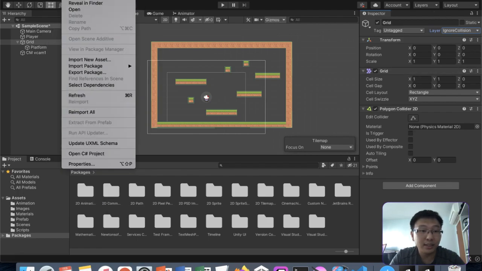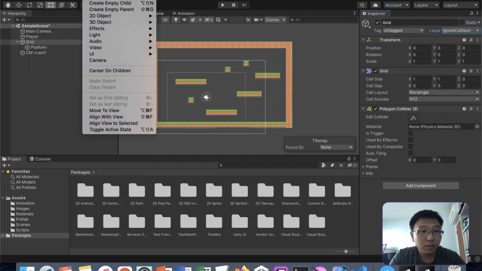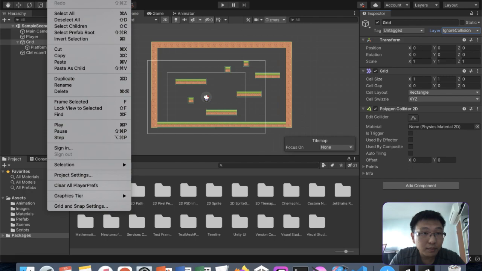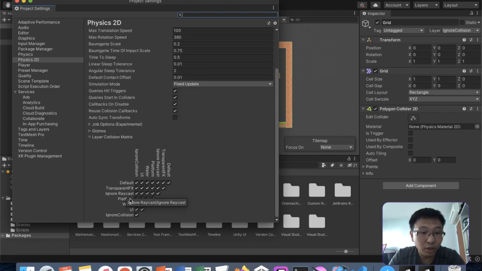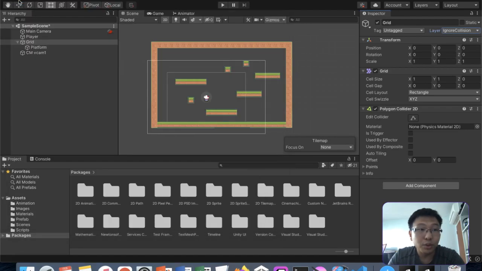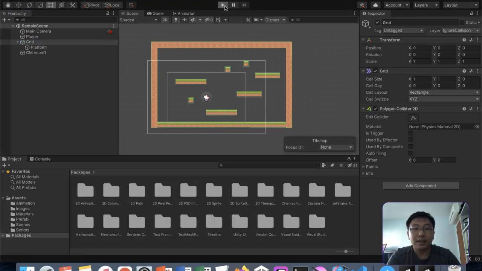We go to assets. Okay, let's see, edit, project settings, and then we change the physics 2D layer collision. The ignore collision should ignore collision with all the layers, because we don't want the polygon collider to collide with any other thing, including the player. So let's see whether this works now. So my camera should be confined within this grid here.